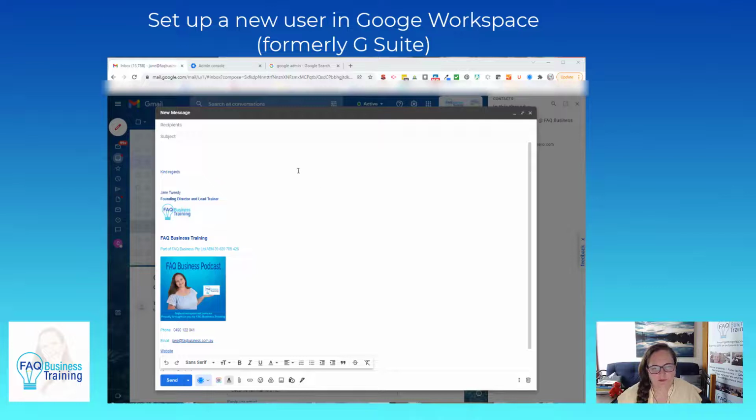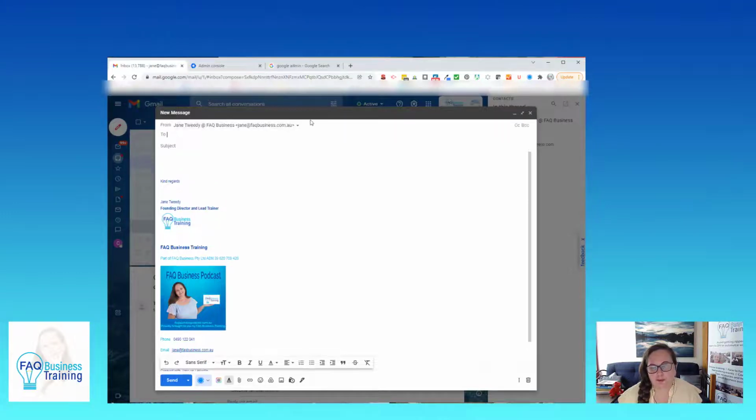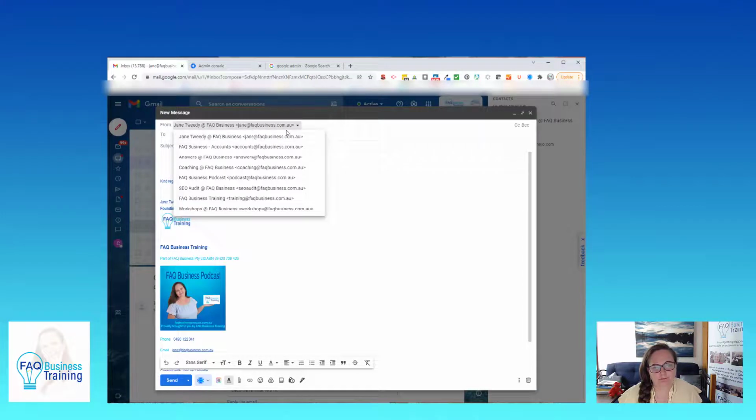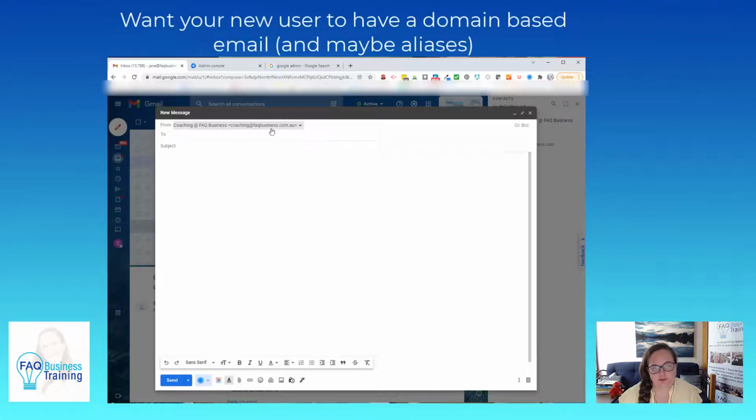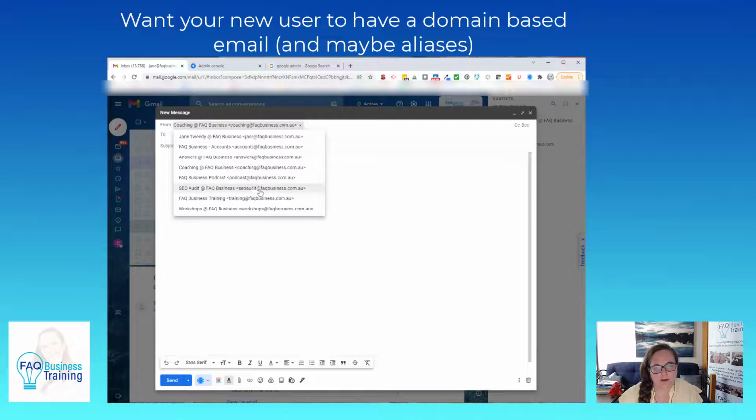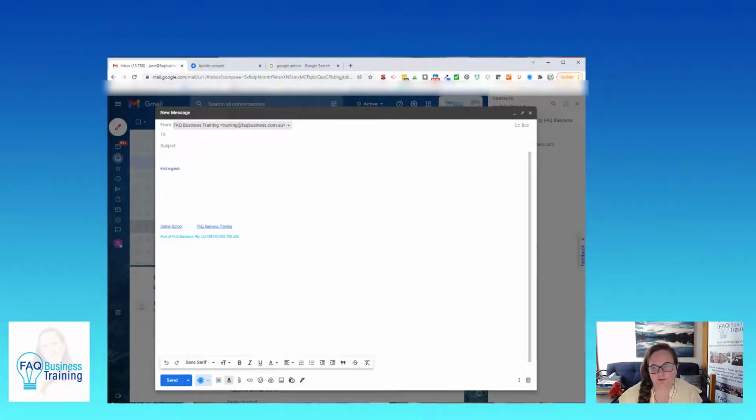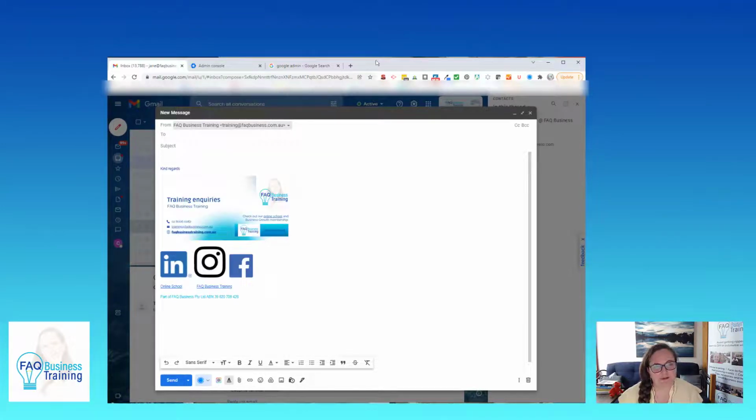This is a quick video about how to set up a new user in Google Workspace. So you want your new employee or whatever to be able to have an address, which is something like this, coaching@faqbusiness.com.au or whatever it might be. As you can see, that one's not a very good example because it hasn't got a signature set up. So for instance, I'm just going to show you how to go through this process of setting up a person.